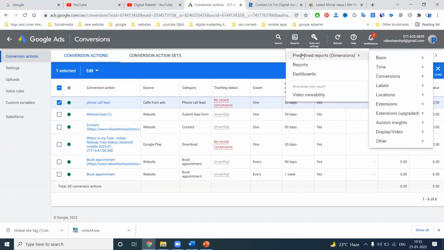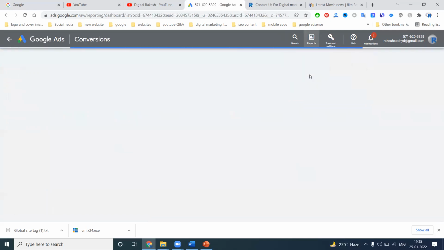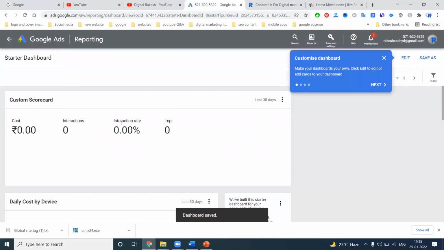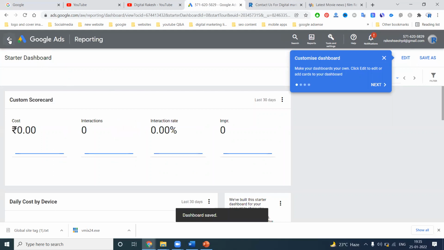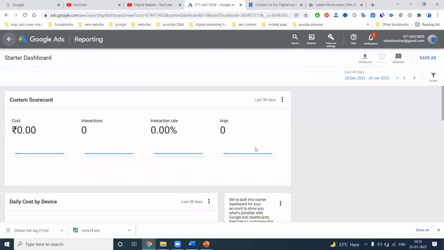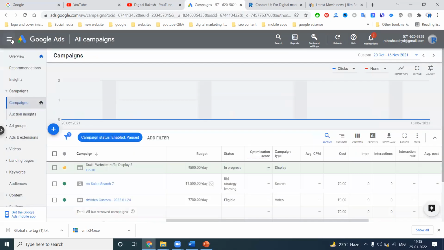You can go to reports and select it, and the option will be here. We can go to the dashboard, the report dashboard, and you can download the entire report. Right now I don't have any reports. Once there are, they will be shown for the particular customers. So this is the option we can use to create the search network ad.